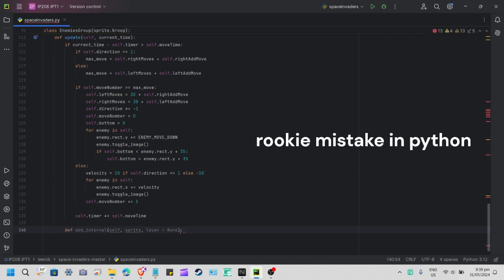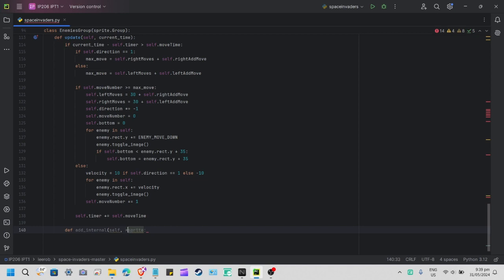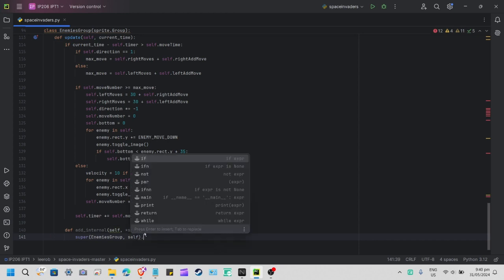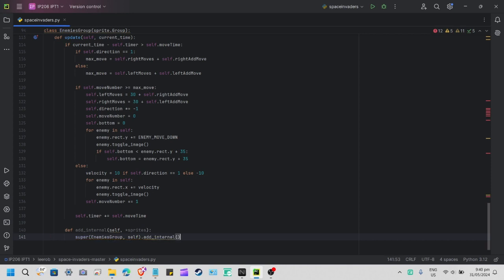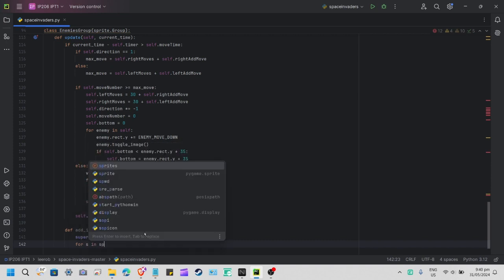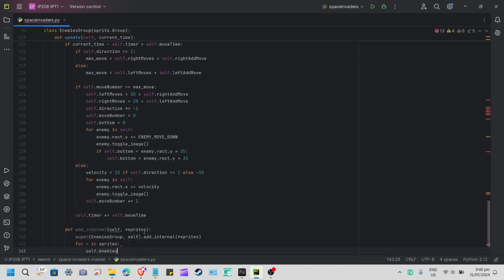And then we're going to type in these two and that. So def add internal, within the parameters is self and sprite. Under it has the super enemies group, self, and self sub, and then past it has add internal, which has the parameters of sprites. And then for S in sprites equates to the self enemies bracket, then self the row. Another bracket contains the column, equates to S.